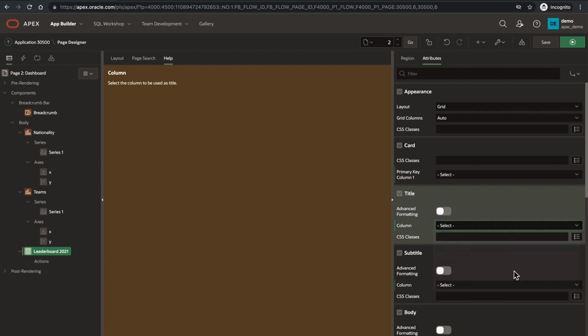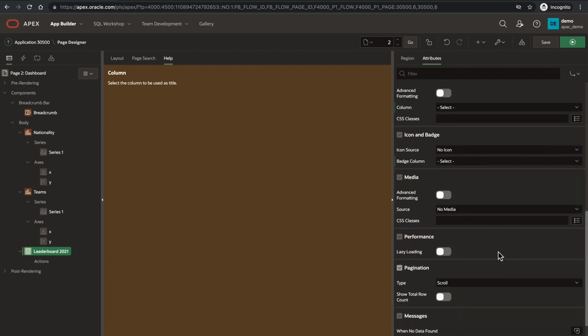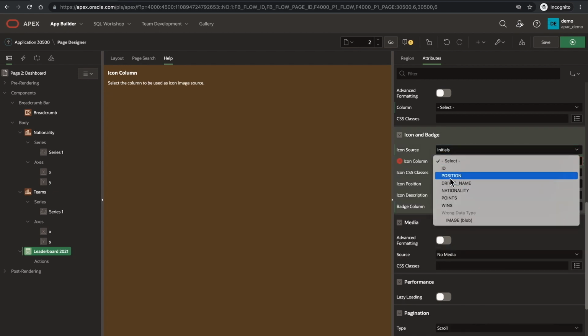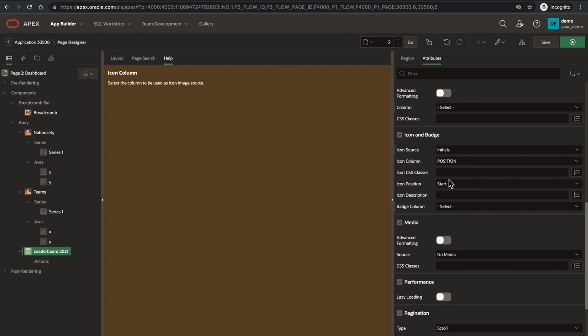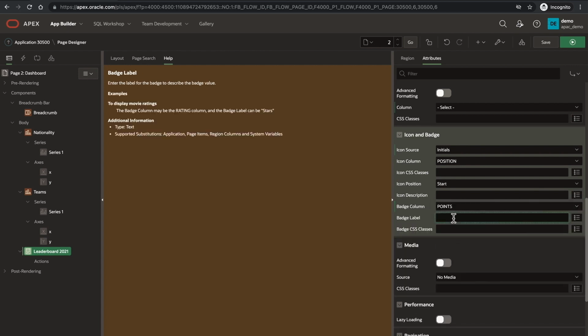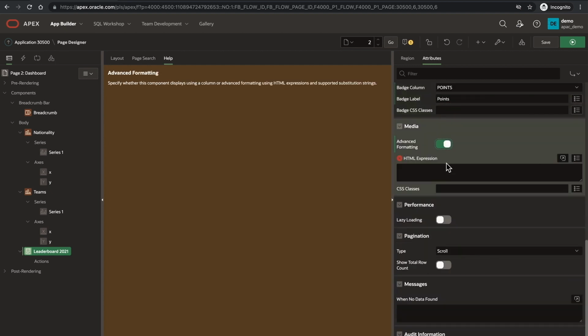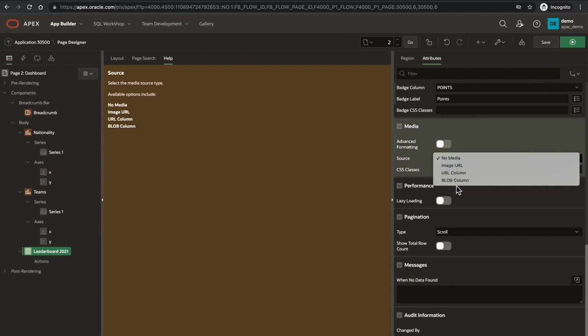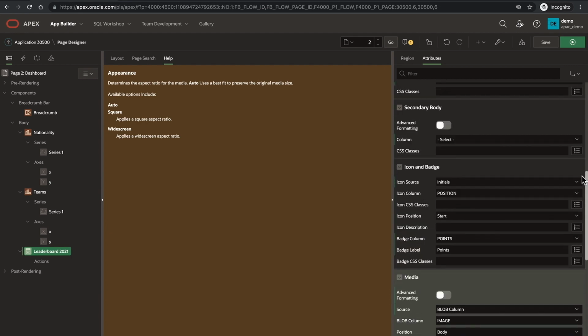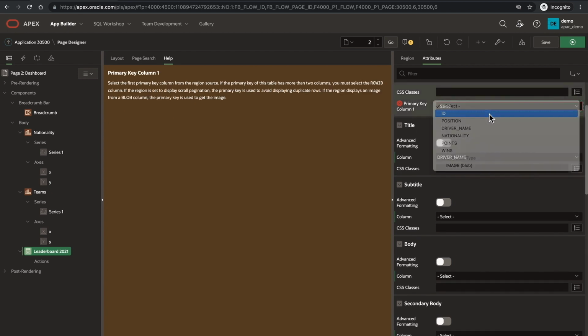Let's display the driver's name as the title. And for the icon, let's display their standing position, whether they're first, second, or third position. And let's include their total points as the card badge. Let's just display the driver's image using the BLOB column here and display it in the square appearance in the card. And I need to define a primary key.